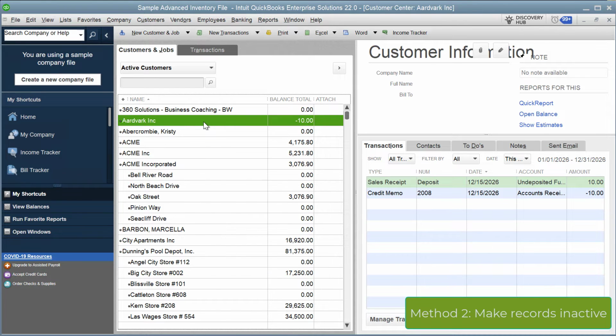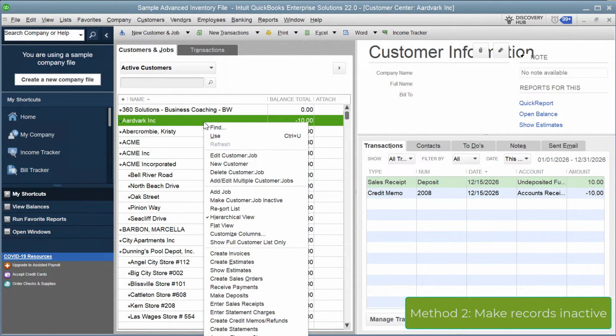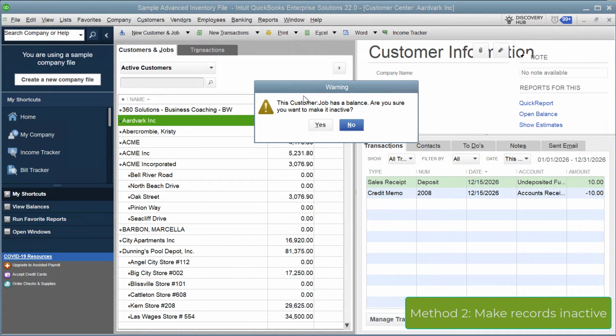Essentially what that does, and we'll show you how you can do that here. So I'm going to right select on the customer that I want to make inactive, and I'm going to select make customer job inactive. So you still get another warning that there is a balance on this customer, but we're going to go ahead with that. So we're just going to select yes.